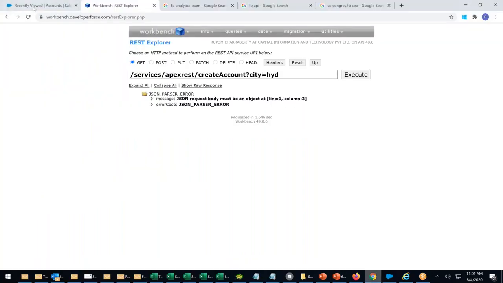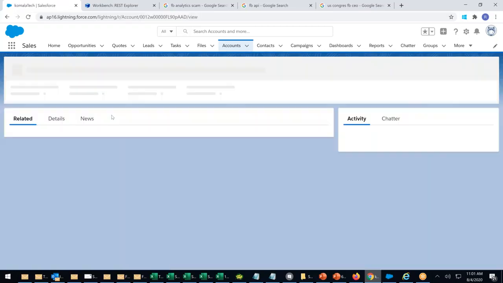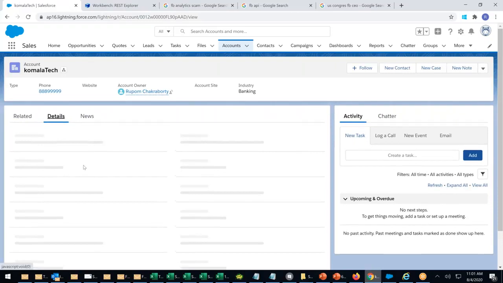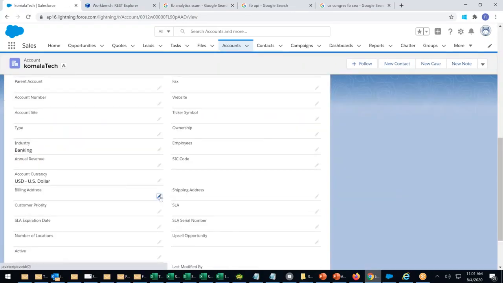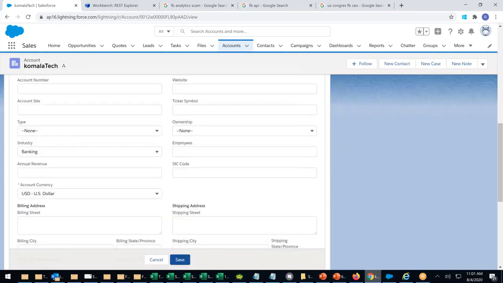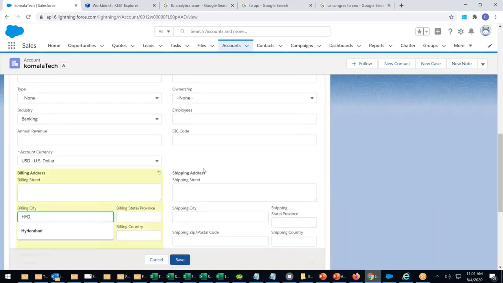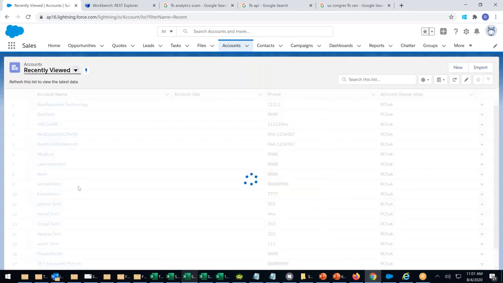First of all, I should have data. Let's say I go to Komla Tech and open it. I go to details. In the billing address, billing city, I'm saying HYD. HYD only, remember that. Save Komla Tech.